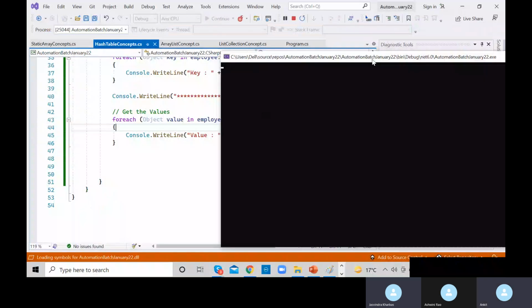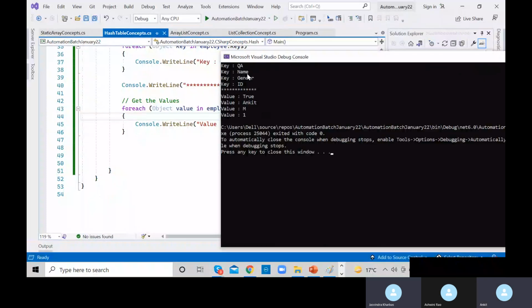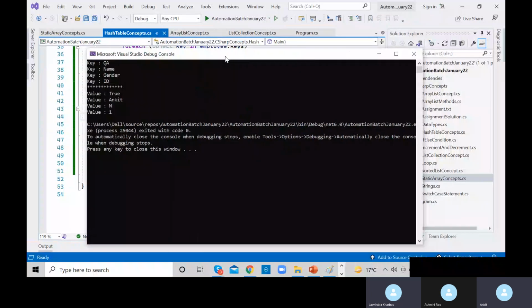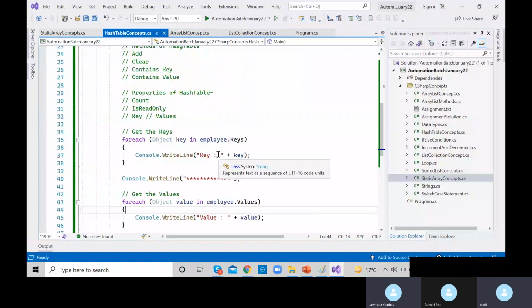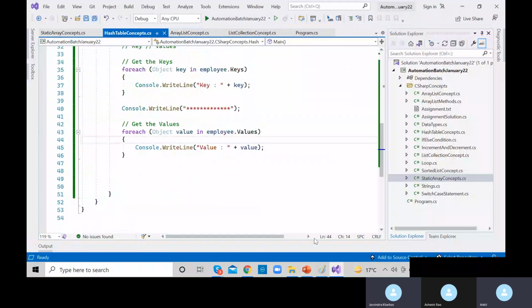So the keys are QA, name, gender, and ID, and the values are true, Ankit, am, and one. Okay. So yeah, this is how we'll get key and value. But now, if you need to get both keys and values together in one line of code, because here in that output you will not be able to compare which key is for which value. That may be ups and downs because they are not systematically ordered.